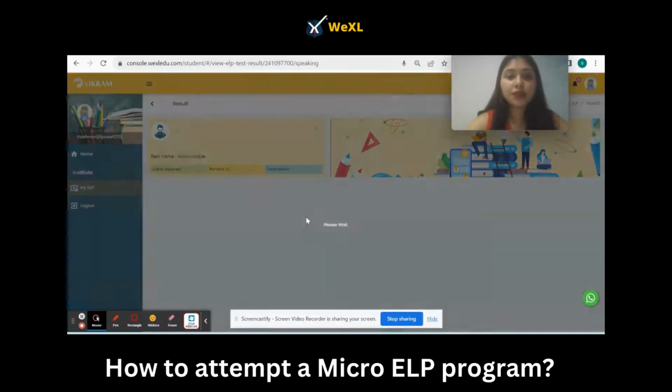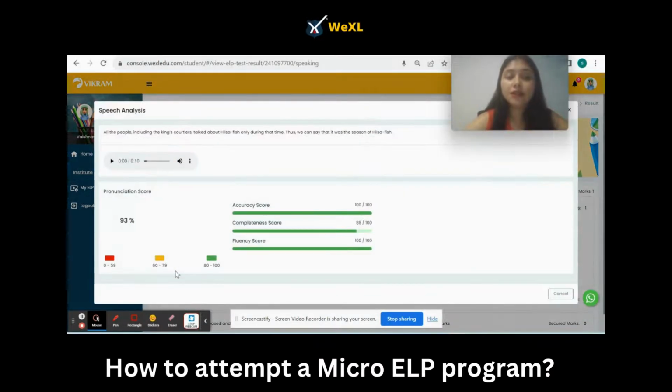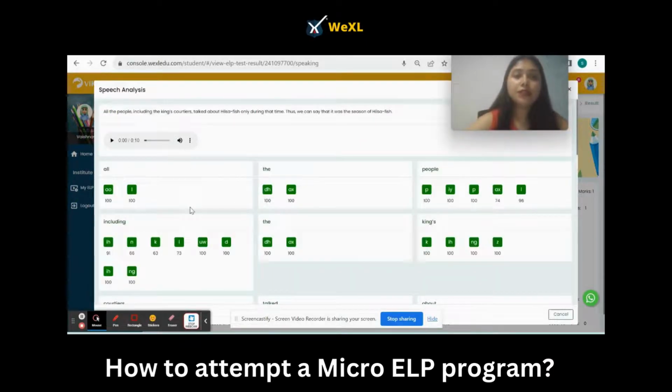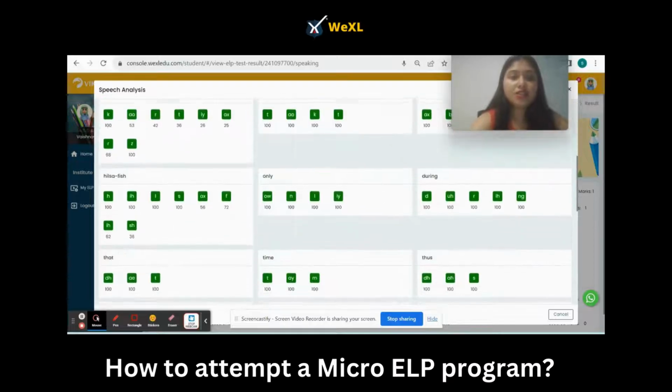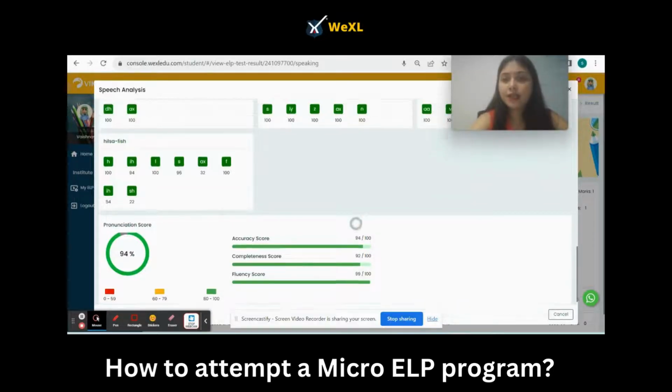If I click over here, I have attempted the first question. If I want to see my result, I can click on the speech analysis to view it. I can see over here all my pronunciation and everything score. My pronunciation score is around 94%. My accuracy score is good. My fluency is good and my completeness score is around 92.